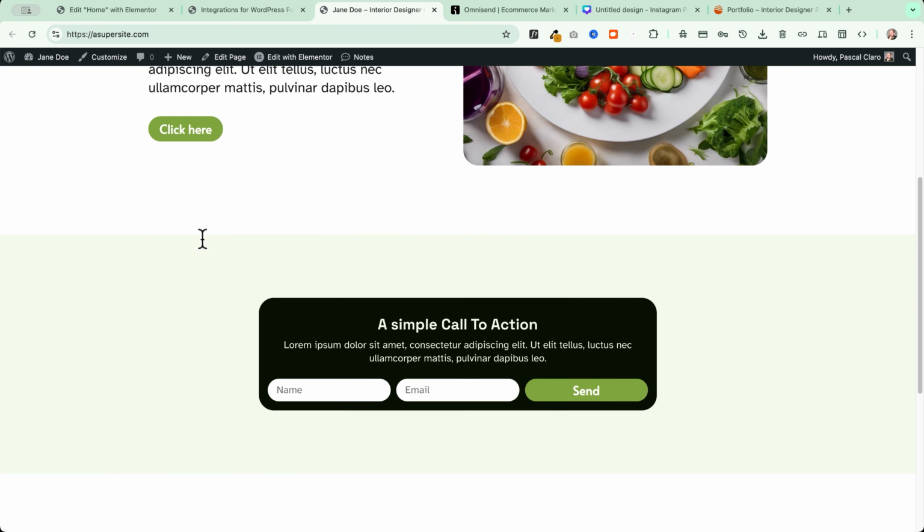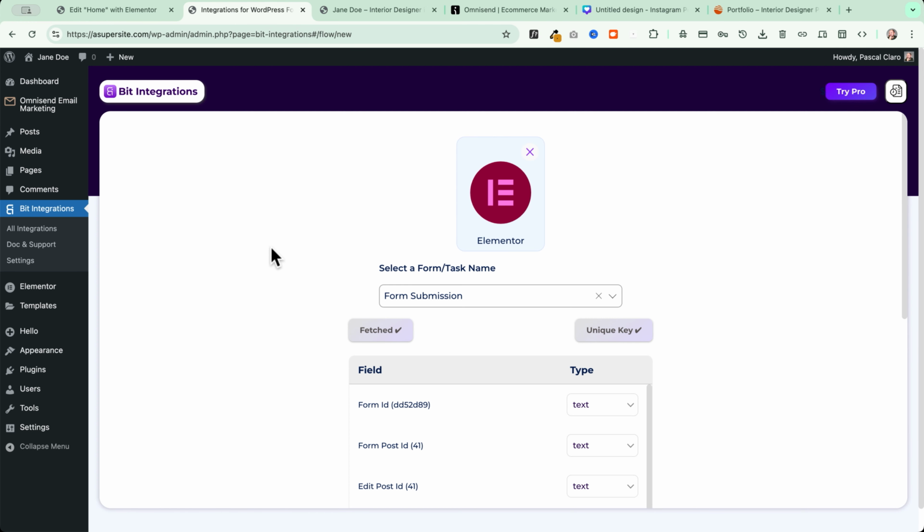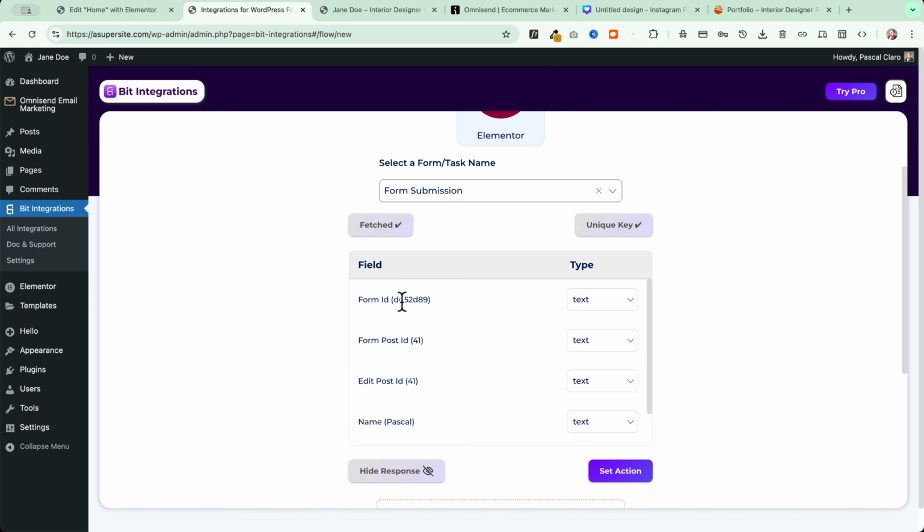On my homepage, here is the form that I want to connect. So I just submitted. I click on send. And when I go back to my integrations, I see that the form has been fetched. And there is the form ID, form post ID, edit post ID, name Pascal, email info@myemail.com. Right. So I can map all the fields here.